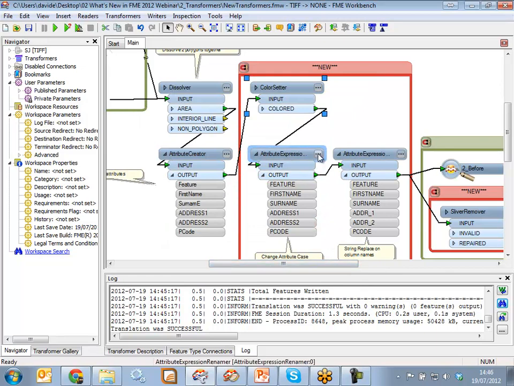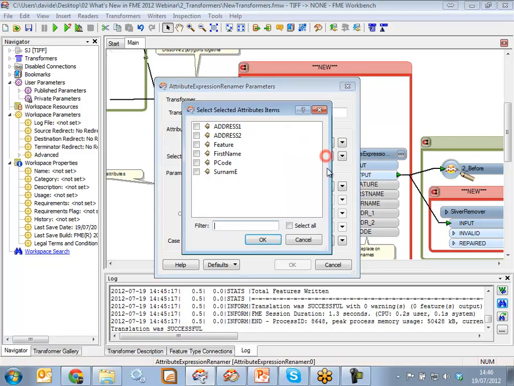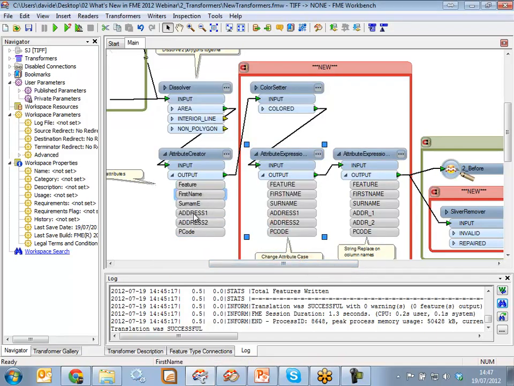The transformer I highlighted that was also new is the AttributeExpressionRenamer. As you can see, I can decide which attributes I want to affect, so all of them or just a few of them. Select the individual attributes through the checkbox here, or I can do all of them. And here you can see that I can add a string prefix or suffix, remove a string prefix or suffix, do a replacement using a regular expression or a conventional string replace, or do what I've done here, which is change the case to all uppercase. So you can see that as the attributes come in, they're in mixed case. When they come out, they're uppercase.